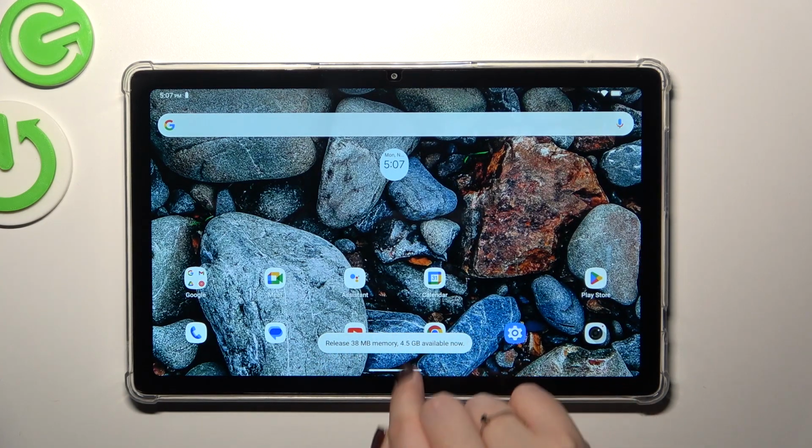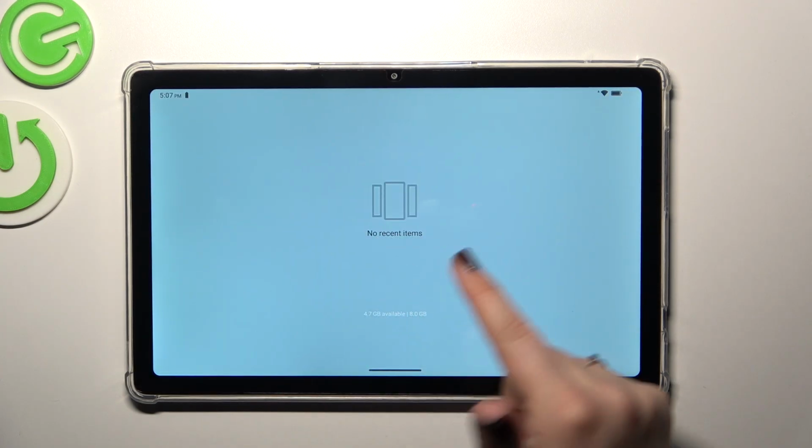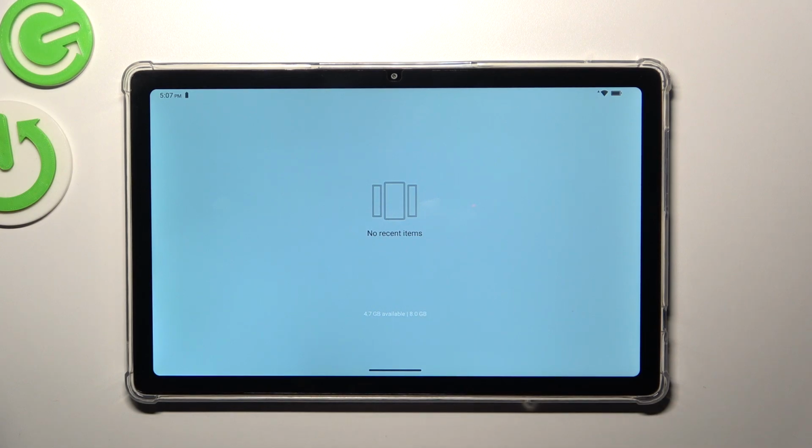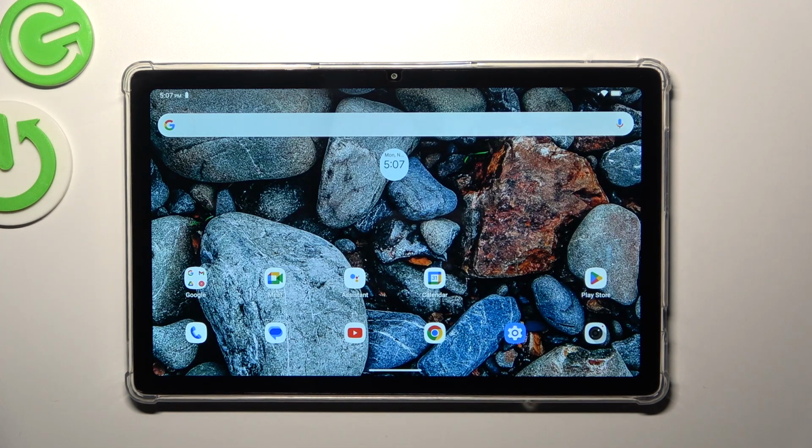And as you can see, we've got this information. We can of course check it, so simply enter the recents again, and here we've got no recent items, which simply means that we just successfully closed all background apps.